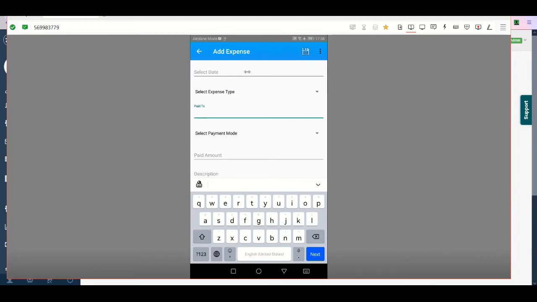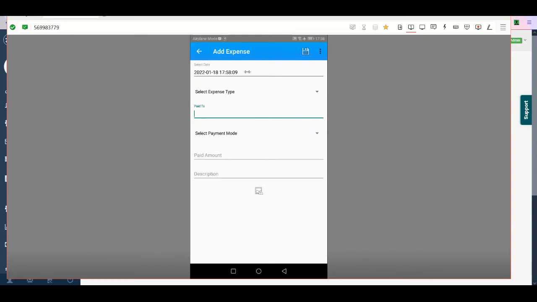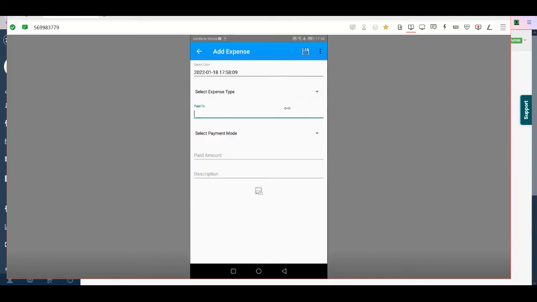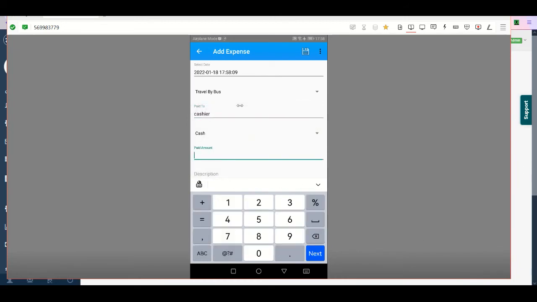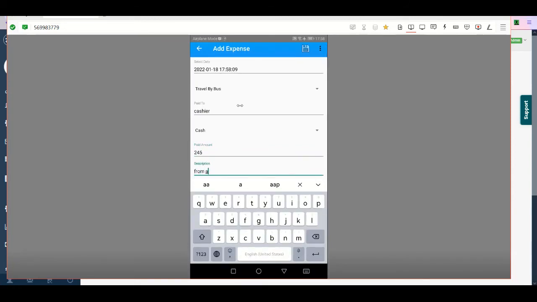To add an expense, your executive has to select the date, for that particular date, the 18th of January. Time will automatically come. We can set the time as well, that's not a problem, but by default it will show the current time. Then select the expense type, whether it is for advance requirement, travel expense, travel by bus. The travel by bus paid to cashier. Select payment mode, cash, check, or whatever. Payment amount, it's 245. Description, from A point to B point I have traveled.